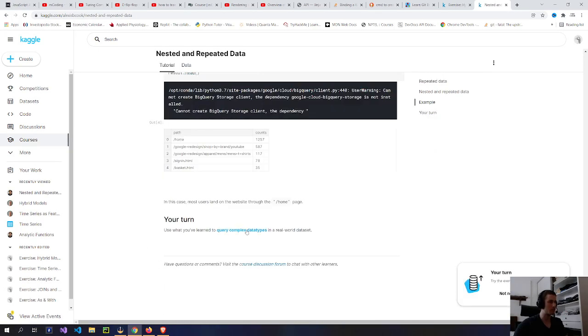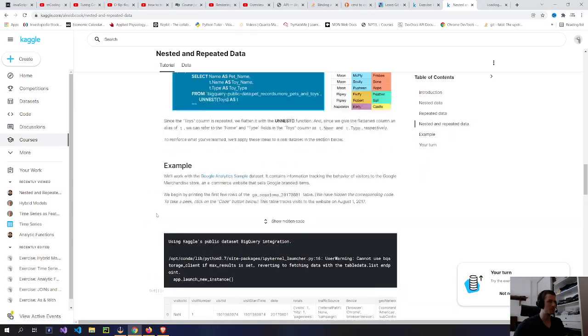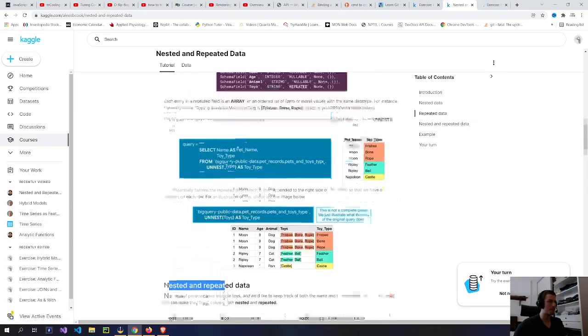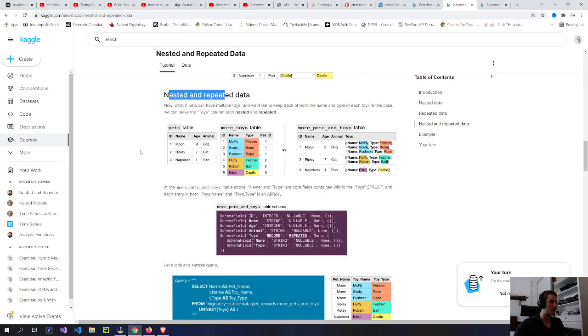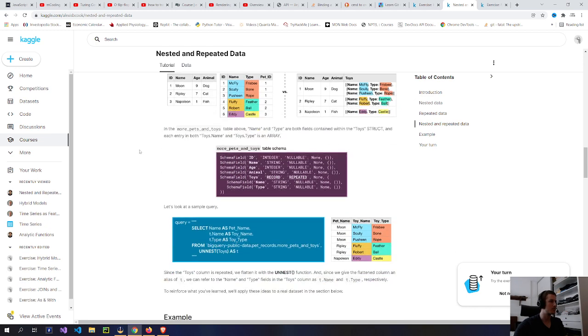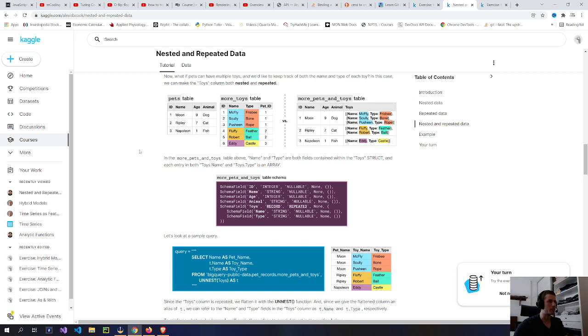Let me open the exercise for this. And yeah, 3 out of 4. So there's still this one more. Nested and repeated data. Now what if pets can have multiple toys, and we'd like to keep track of both the name and type of each toy? In this case, we can make the toys column both nested and repeated. In the more pets and toys table above, name and type are both fields contained within the toys struct, and each entry in both toys.name and toys.type is an array.